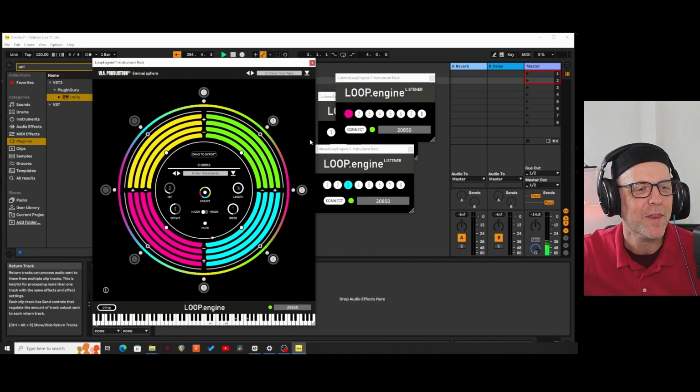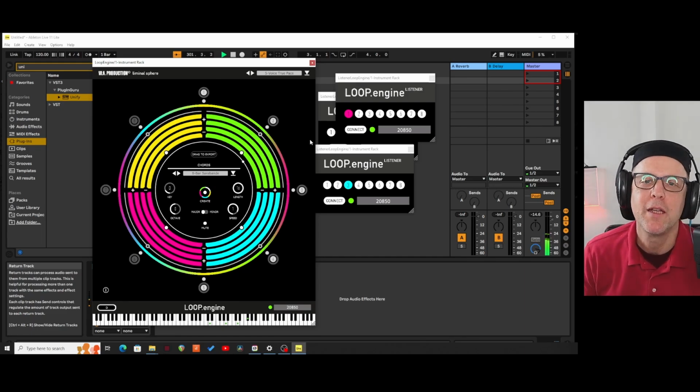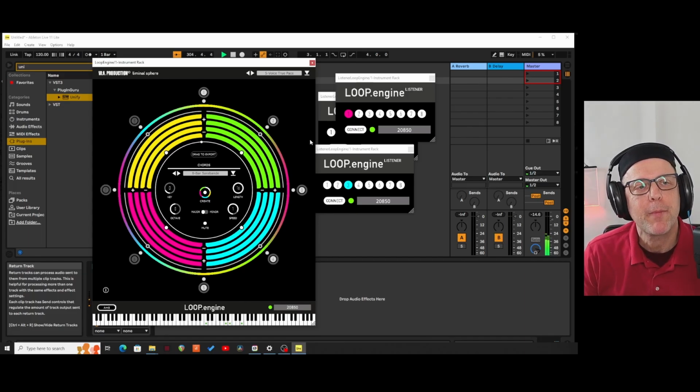Hello YouTube, this is Kai from Kai Labs, and today we're talking about the Loop.Engine, which is a brand new plugin from WA Productions, and it is a massive upgrade to the last version, which is the Chords Notes plugin from the same company. And everything that annoyed me in the last version is now not there anymore.